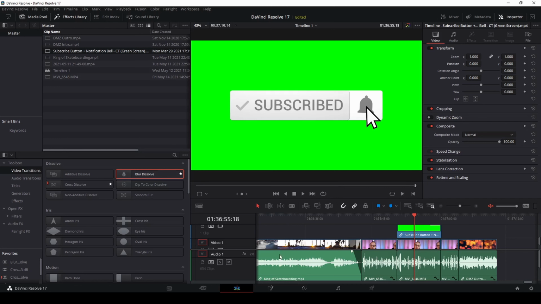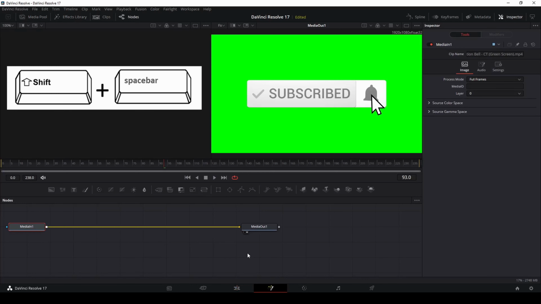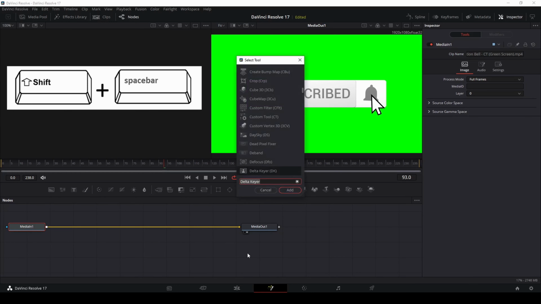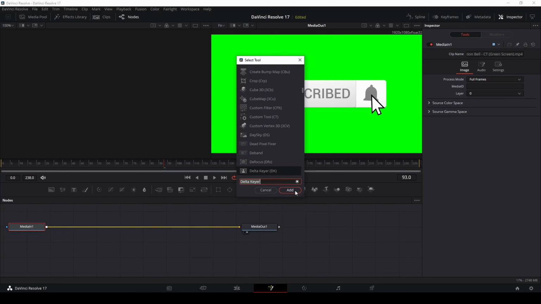And to do that, we're going to head on to the Fusion tab down here. Click on the Fusion tab. Once you're in the Fusion tab, you want to hit Shift and Spacebar on your keyboard. And in this little search box, type Delta Keyer. Find it, click on it, and then click the Add button.